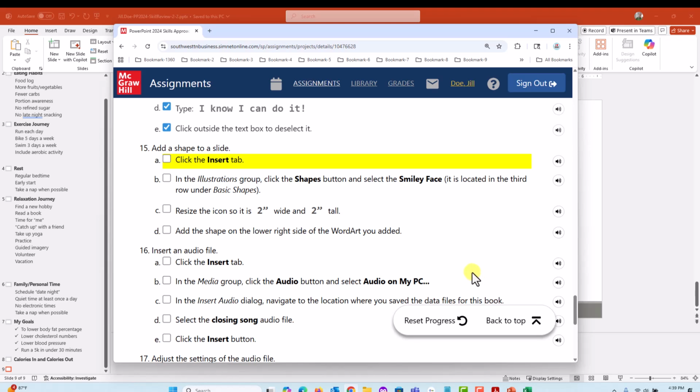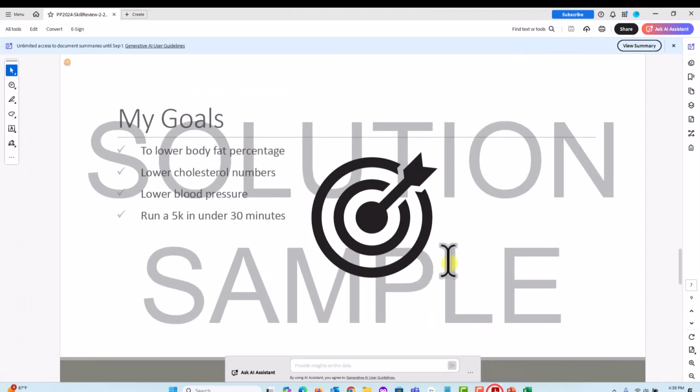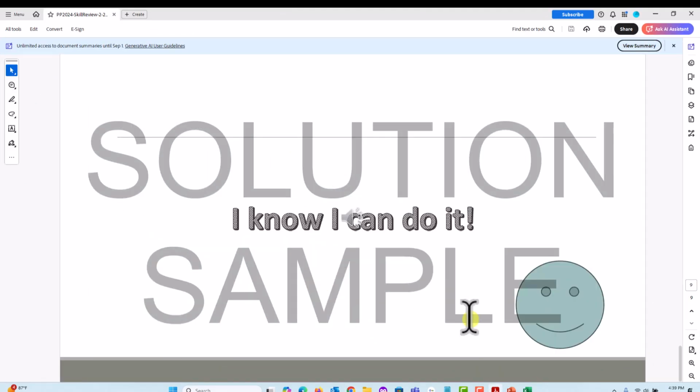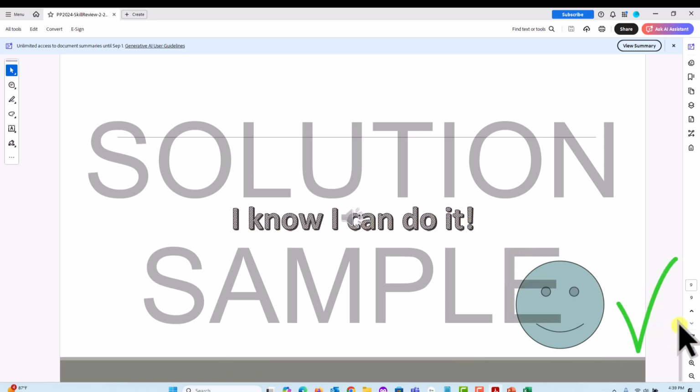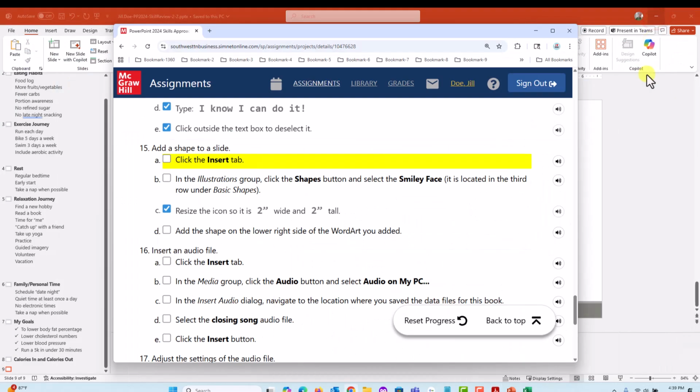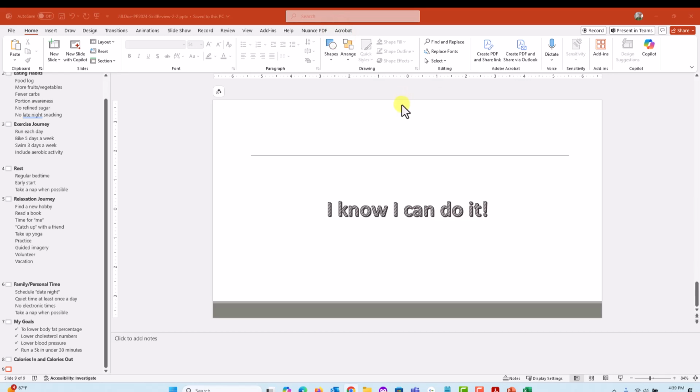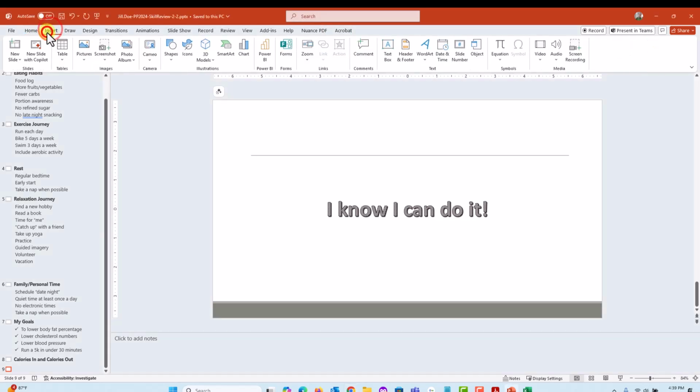On to step 15. This time we're going to add a shape to the slide, and as we look here, it's that smiley face. And we know from our solution file, go down here it is. So here's I know I can do it, and they have a smiley face. I don't like their smiley face. To me that looks a little strange, but that's what they've asked us to do, so we're going to do it, right? So let me move these instructions out of the way, and we're going to insert.